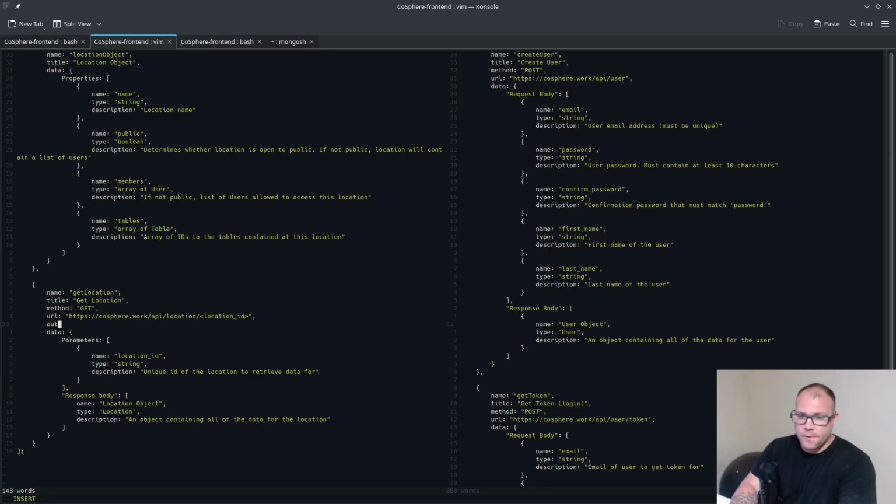This is going to require auth, because in order for someone to get the data for a location to go to that, they're going to need to be authorized. They're going to need to have an account. Good.